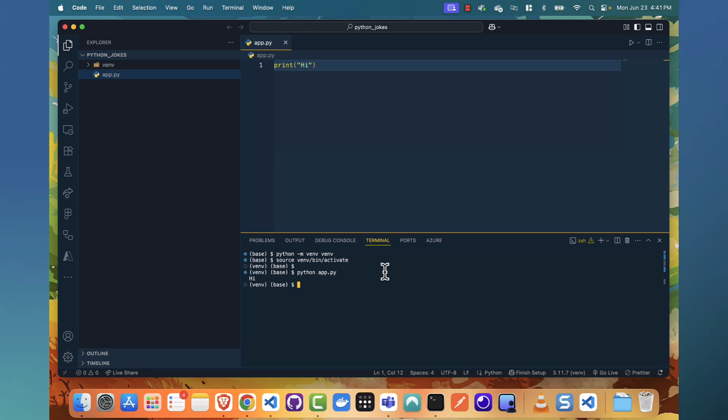Simple, right? All right. The next thing we want to do is install a new library just for this virtual environment. The library we're going to use is called pyjokes, and we're going to use an installer called pip. Don't worry about understanding all this terminology right now.